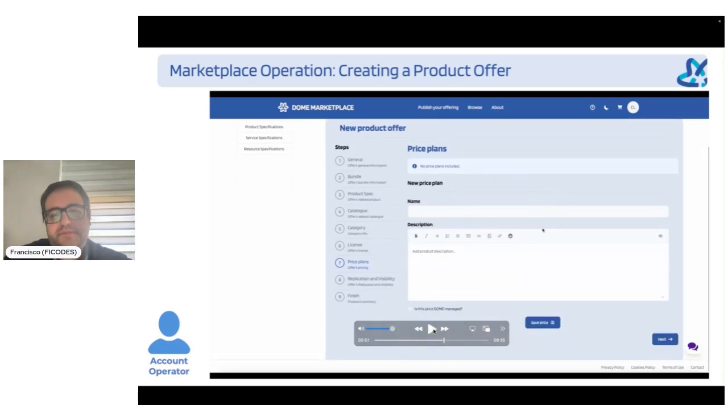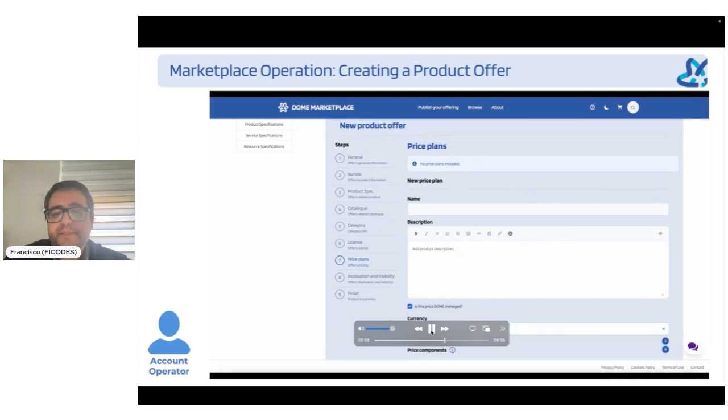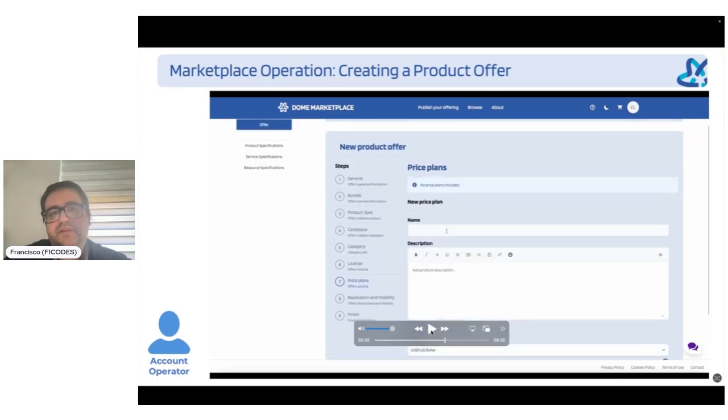Here we can add multiple price plans. You can see that when you try to create a new price plan, by default, they only have the name and the description. This is because there are two ways of dealing with the price plans. By default, this is an offline price plan, which means that DOME is not dealing directly with the billing and the invoicing, but instead it is expected that you are going to deal with it. But if you want DOME to deal with this, you can always check this option. Is this price DOME managed? And if you choose this option, now you have the possibility to add different price components and different configuration options.